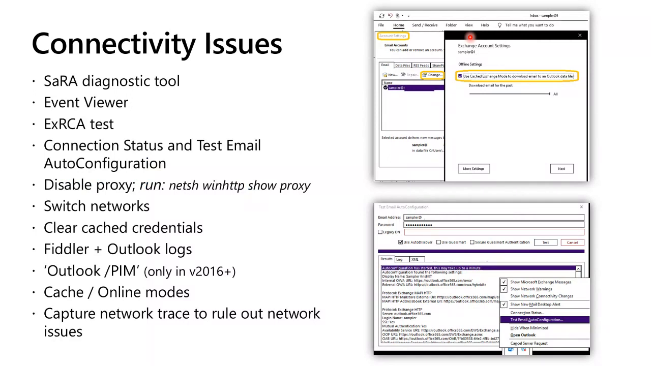Connectivity issues. Before we start with connectivity issues, it is important to know that AutoDiscover is the feature that Outlook uses to obtain configuration information for the service to which it connects. The AutoDiscover process contains various steps which can be controlled via registries or group policies when needed. We can also use the SARA diagnostic tool, which helps identify and fix most of the basic Outlook issues. As said, we'll discuss more about this in the upcoming slide.